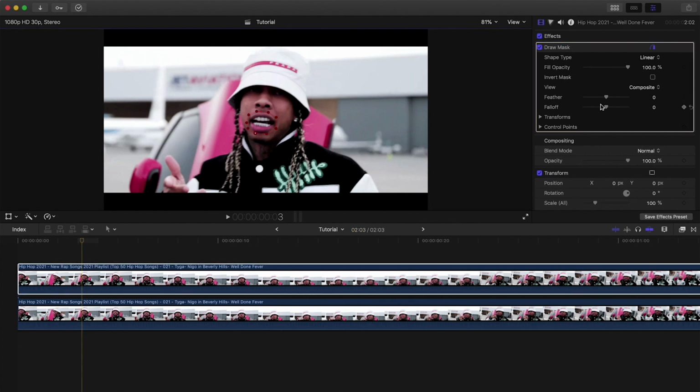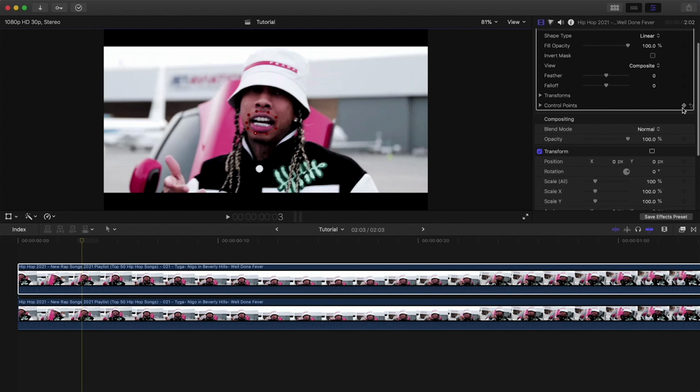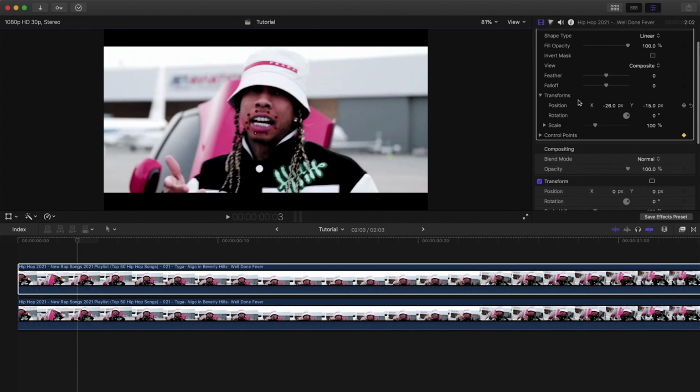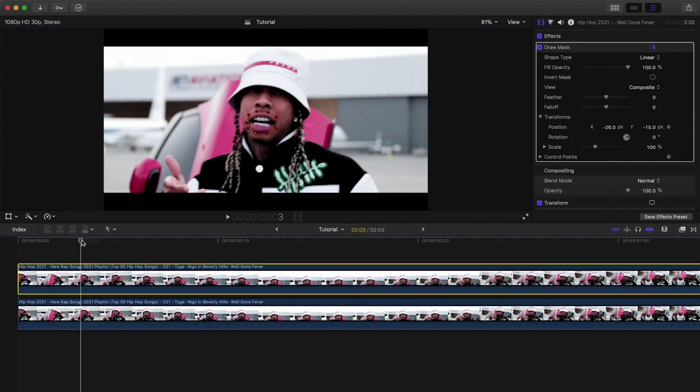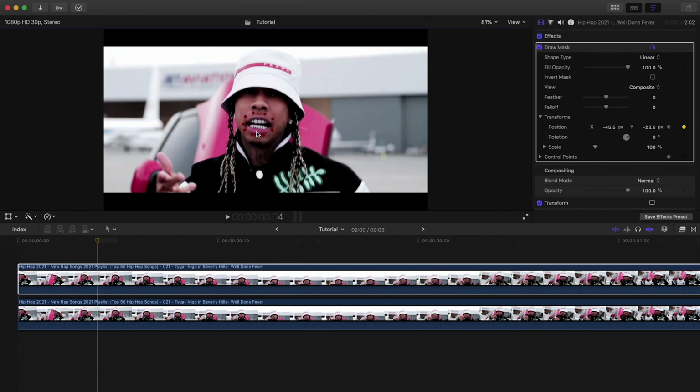So once you're at this point, what you want to do is go into the draw mask, go into control points, add a keyframe there, go into the transforms and add a keyframe next to position. Then what you want to do is just go frame by frame. So go 1 frame to the right and just move the actual draw mask.